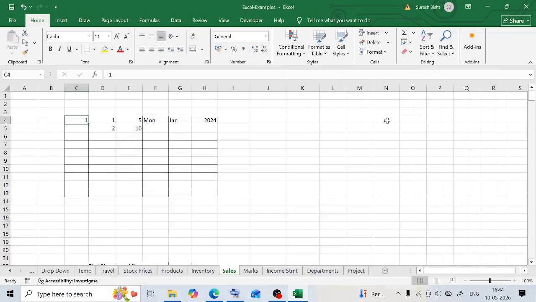Most beginners type data manually in Excel, but autofill can do it instantly. Here we will take a look at Excel autofill tricks that every beginner should know.